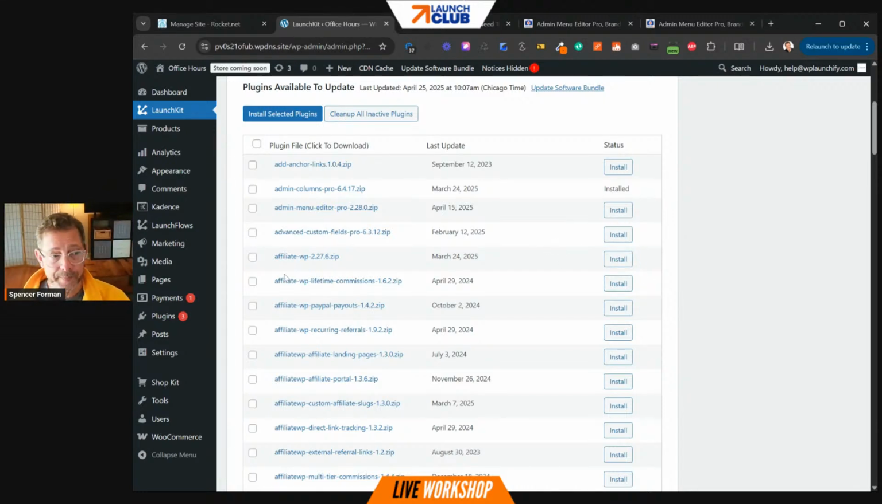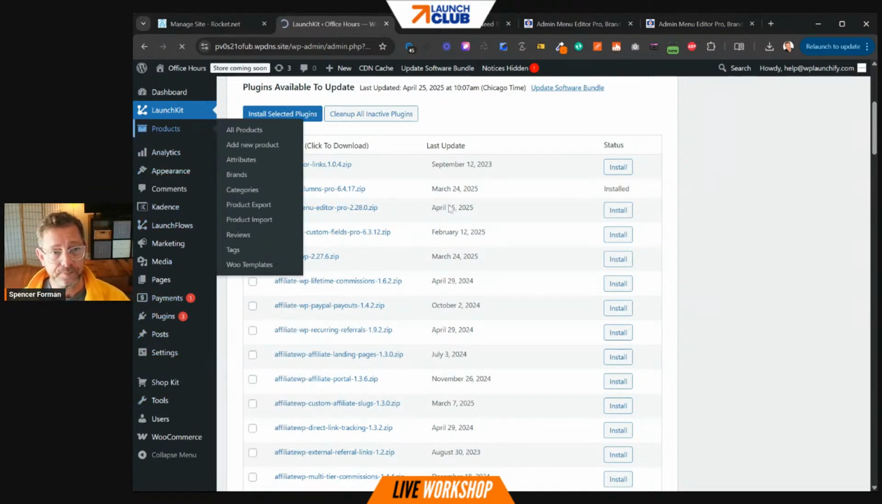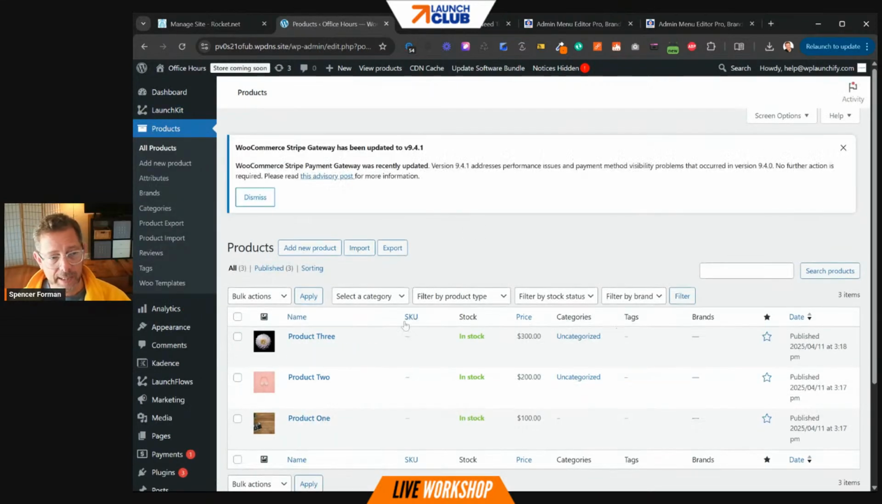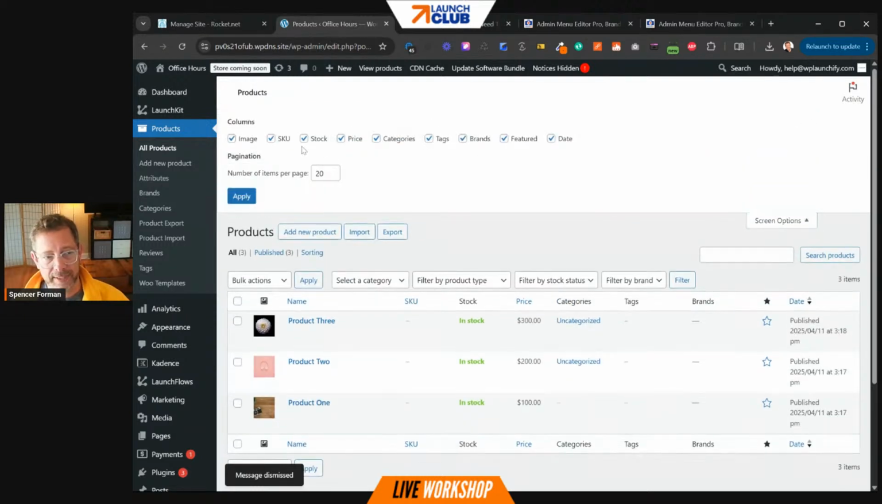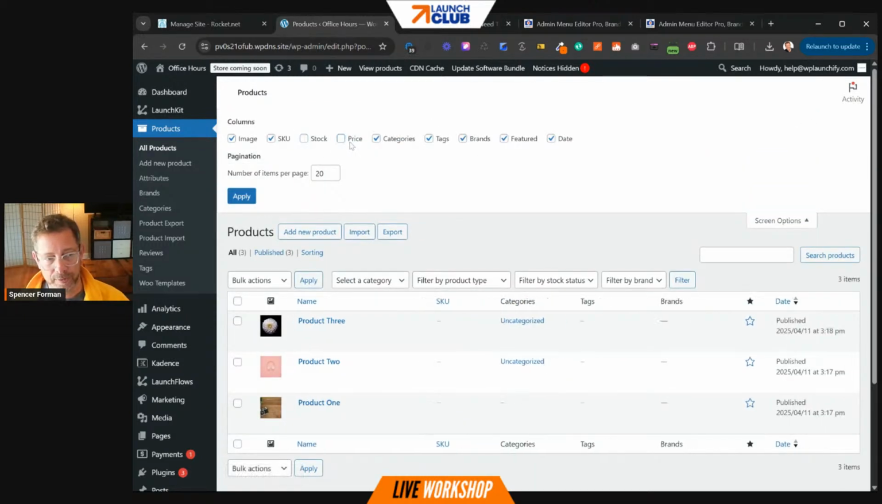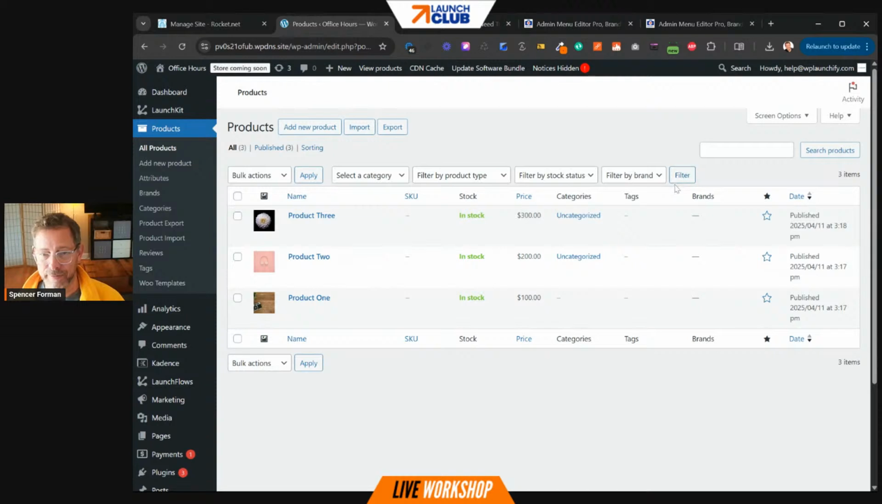For example, before we change things, let's look at products from WooCommerce. Let's dismiss that. See the columns I've got. I've got thumbnail, name, SKU, stock, price, categories, tags, and so forth. I can, with a normal WordPress site, decide to show or not show those, but I can't modify them. I can't reorganize them. I can't give them superpowers they don't have.